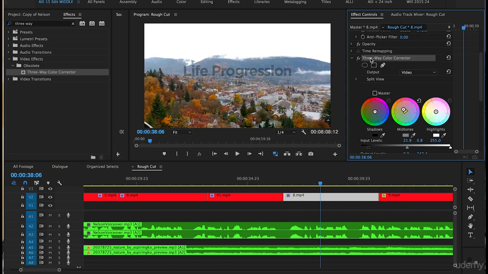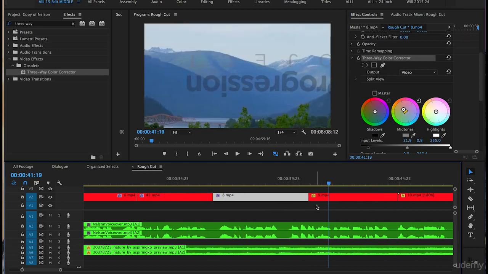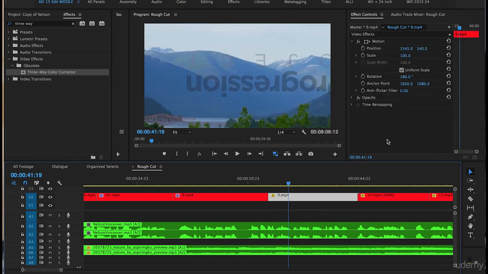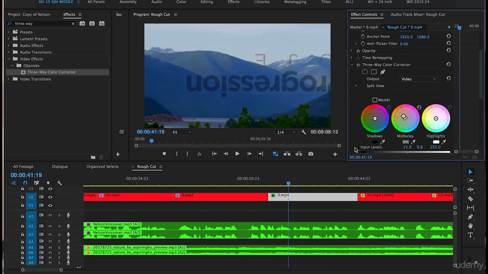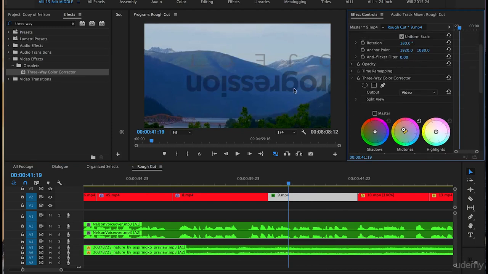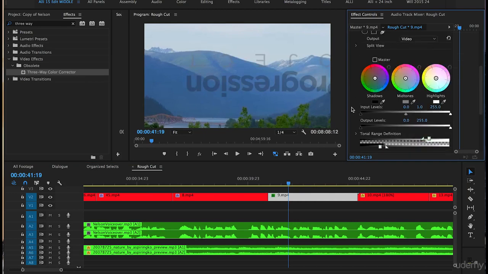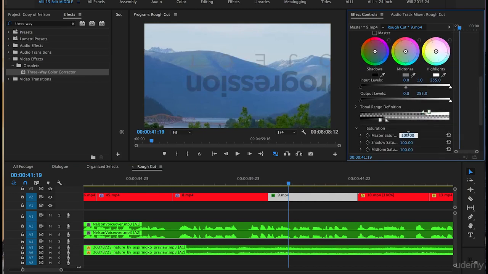So I'll click on three-way color corrector, push Command C to copy that latest effect. We'll go to 9, highlight it, and push Command V. Okay, so that looks too dark. It's almost made it look underexposed. So we will click the reset effect arrow.